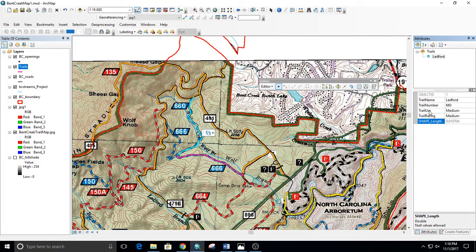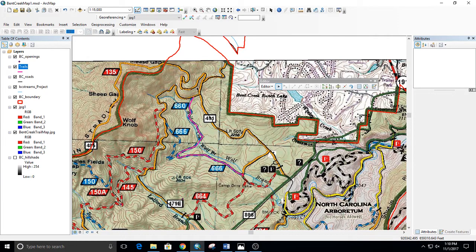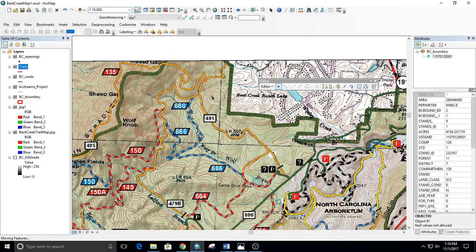Now yours, you'll have trail use of hike, bike, or hike by course. The student applied the wrong domain. So there you can see I've got my data being entered in, and we'll just continue to add it along. Now be careful making selections when you're in an edit session like this, because you've got this polygon boundary that covers the whole area, and if you're not careful, you can select that boundary when you're trying to select a trail, and it's really easy to move something like that.